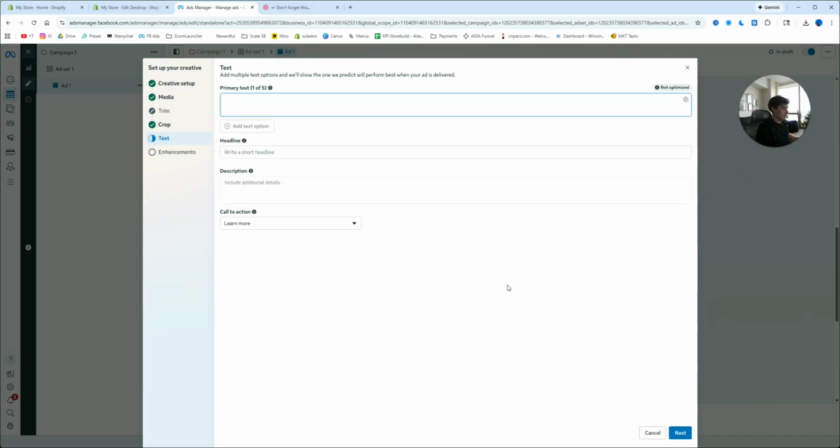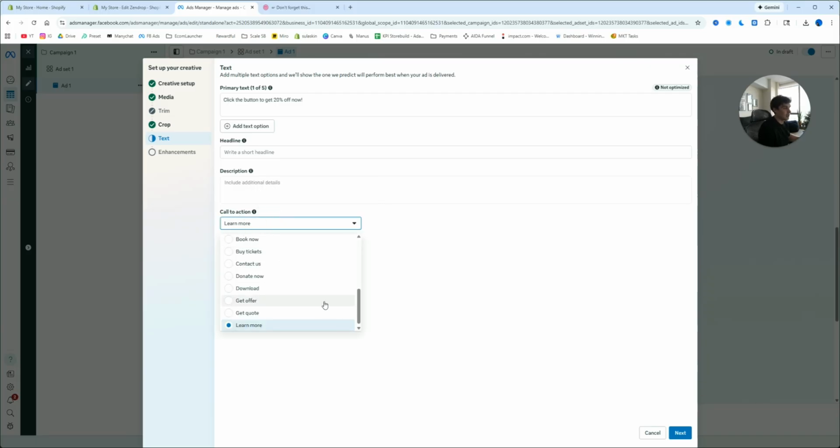Now our primary text, so what we want to write on the ad as well. So: click the button to get 20% off now. And then this will tell people that if they click the button, they go ahead and get 20% off right now. And then we also have the call to action. This is what the button will actually say.